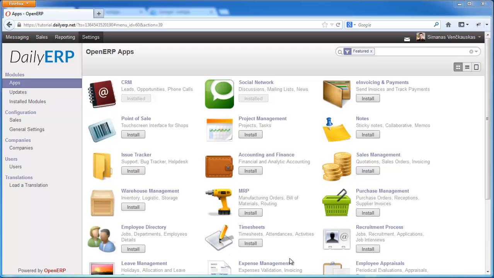OpenERP comes with a really robust customer relationship management system just out of the box. It comes with all classic functionalities, plus it has a very clean and friendly user interface.